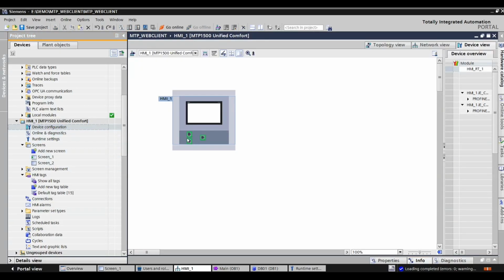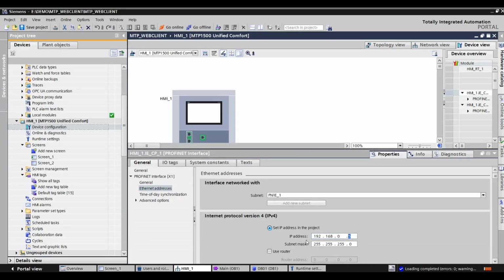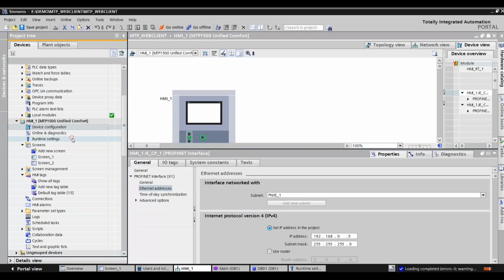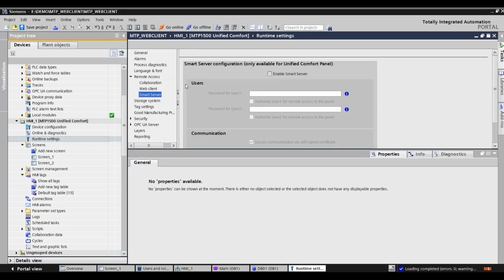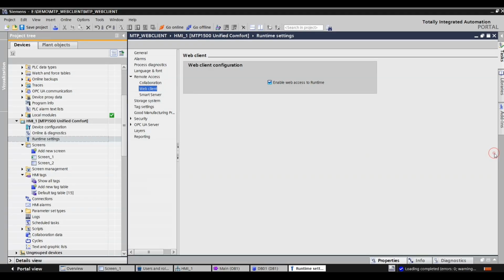Now go to device configuration, set the IP here, and go to runtime, then web client, enable this.